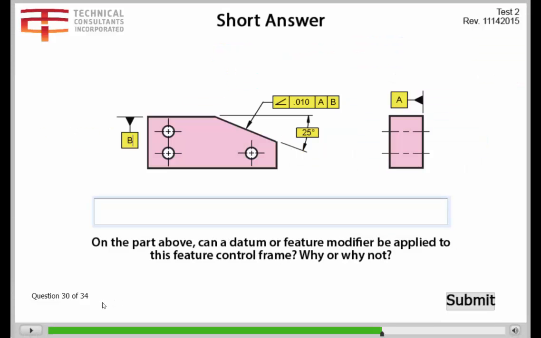Okay, here's another one that will make you think. On the part above, can a datum or feature modifier be applied to this feature control frame? Why or why not? So we're taking a look at that, and you say, well, here's the feature, and it's pointing to a surface. So we're going to have to answer this one no. It's a surface control, and only features of size have modifiers. This is not a feature of size.